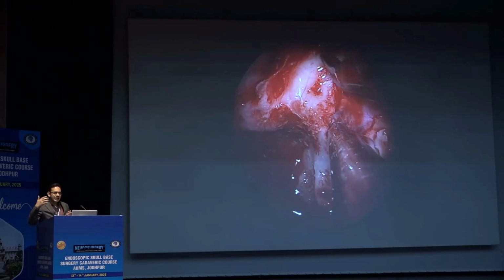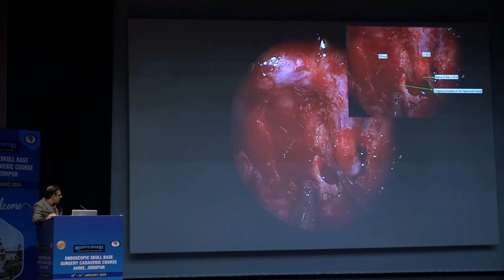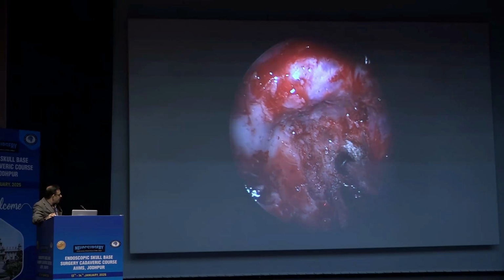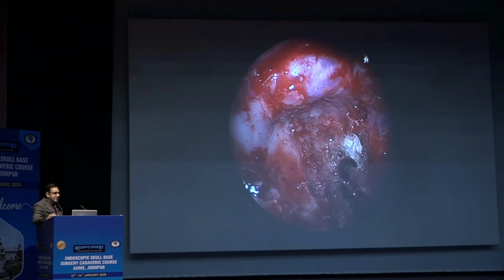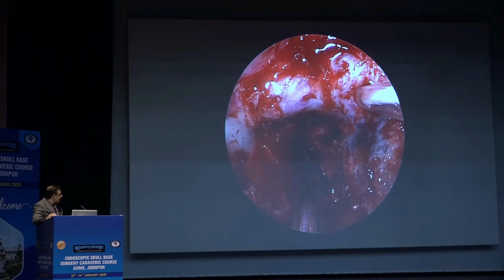This is the part where we skeletonize the entire ICA and open both superiorly and inferiorly. So this is the lingual process. The lingual process is being fractured and removed, and the entire ICA has been skeletonized. Now we can drill towards the medial aspect. So one can appreciate the entire course of the ICA.